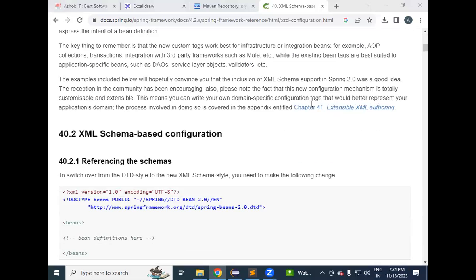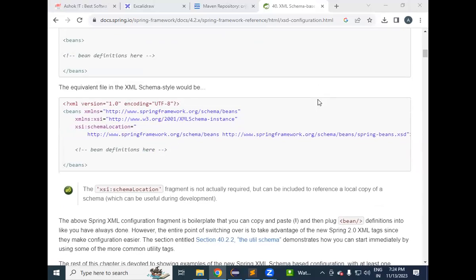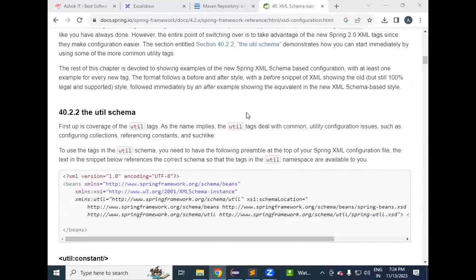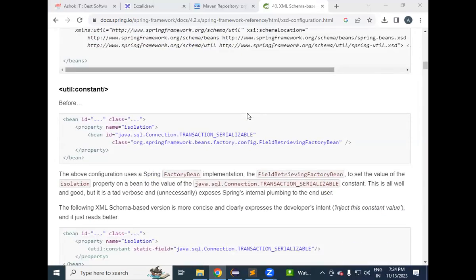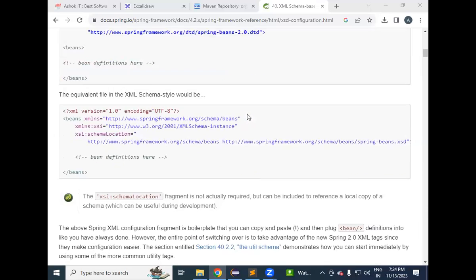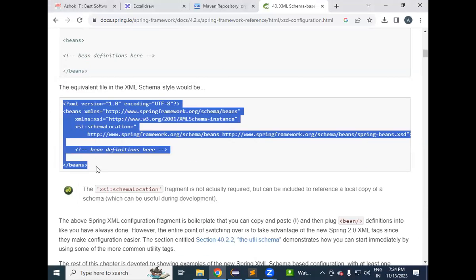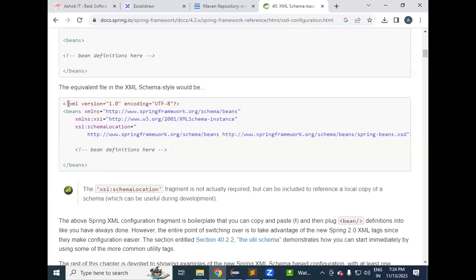If you want to work with the Spring Beans configuration, this is the syntax you need to follow. Are you clear? So now let me show you once again.